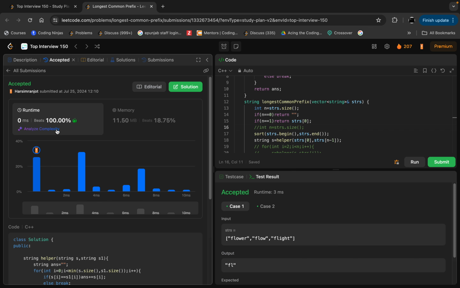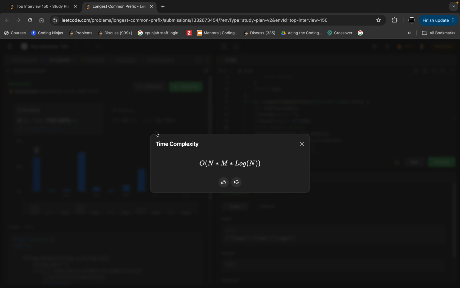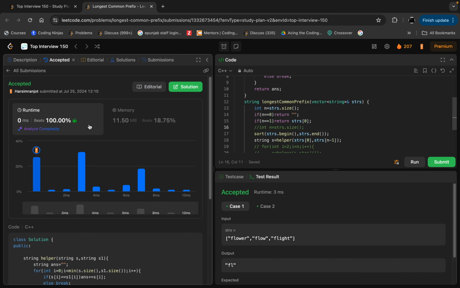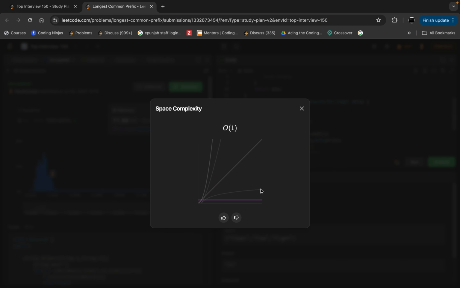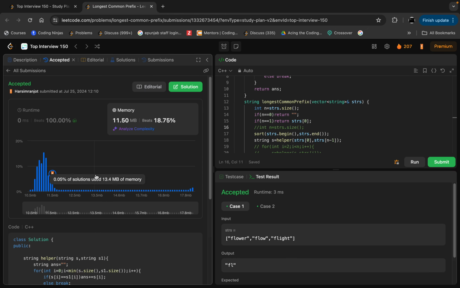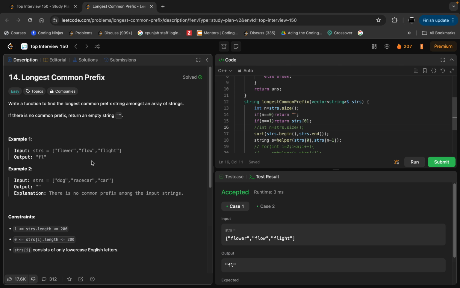So now let's analyze the time complexity. It turns out to be n log n, because we are not comparing too many characters, and the space complexity turns out to be O of 1. So I think this is the best solution that we can get up till now.